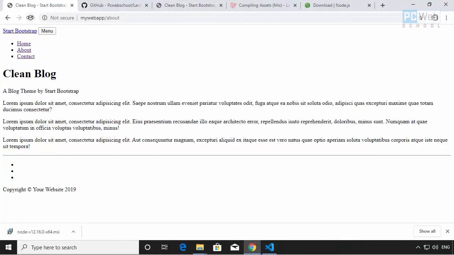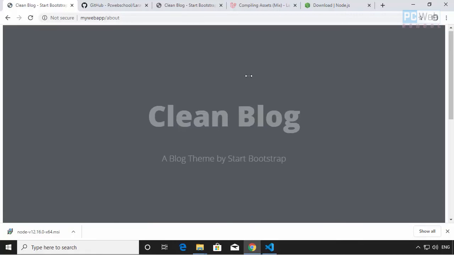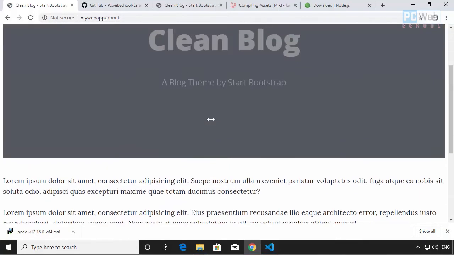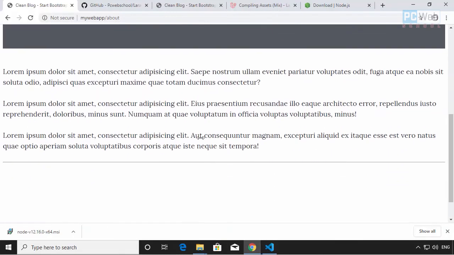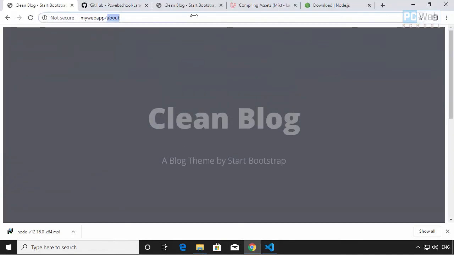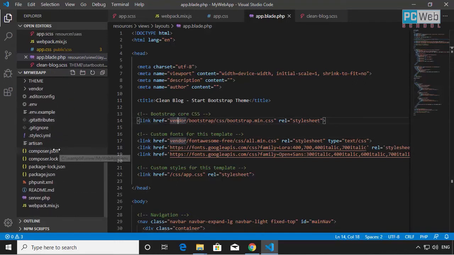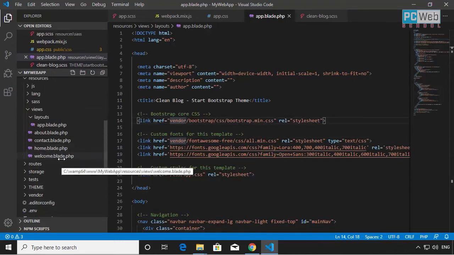So let's refresh the page, and you can see part of the style is already created, right? But we miss some others, because if we go here, you can see we have other CSS files, and we have fonts, and these links are coming from outside. But here we have a vendor folder which is missing. Yeah, we have in the theme a vendor folder which we need to copy and paste in our public folder.